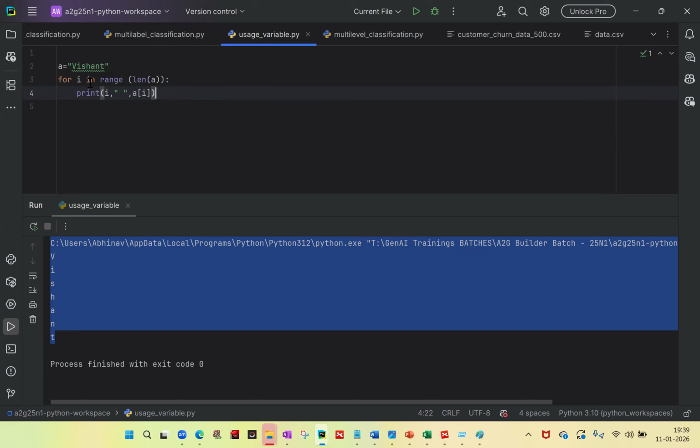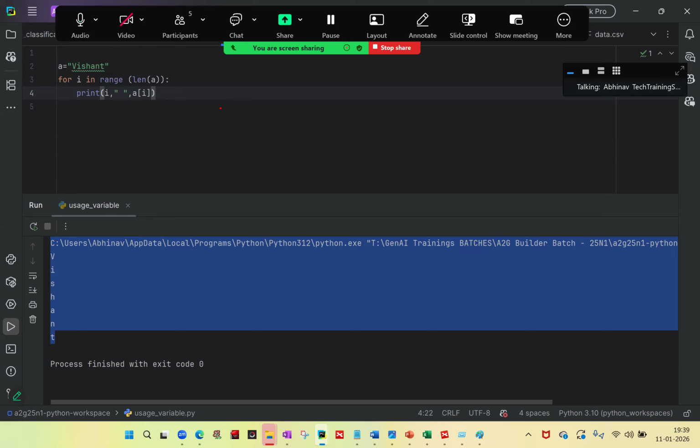So index, what it will basically do in this case. So here it is Vishant, right? So I will basically hold 0, 1, 2, 3, 4, 5, and 6. It will hold the value. So the value of I will be from 0 to 6. So I'll be able to print the index.